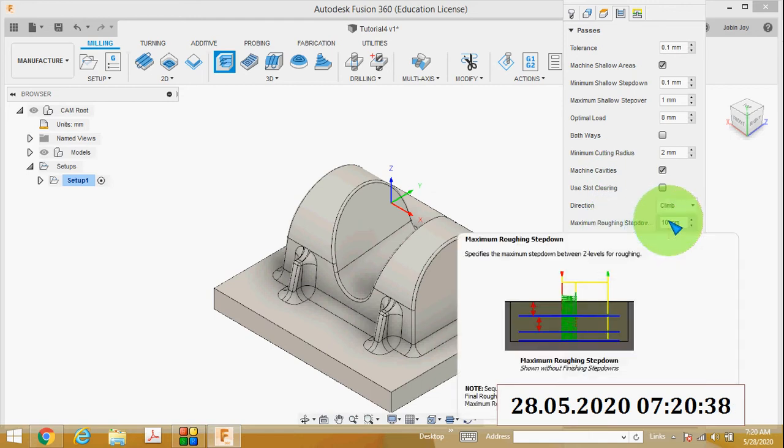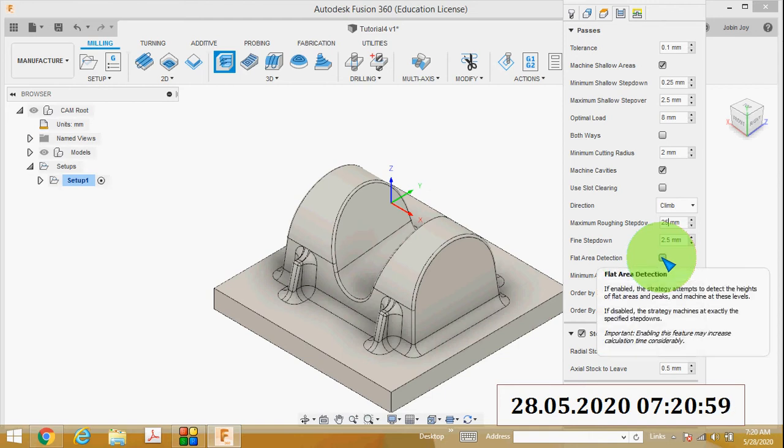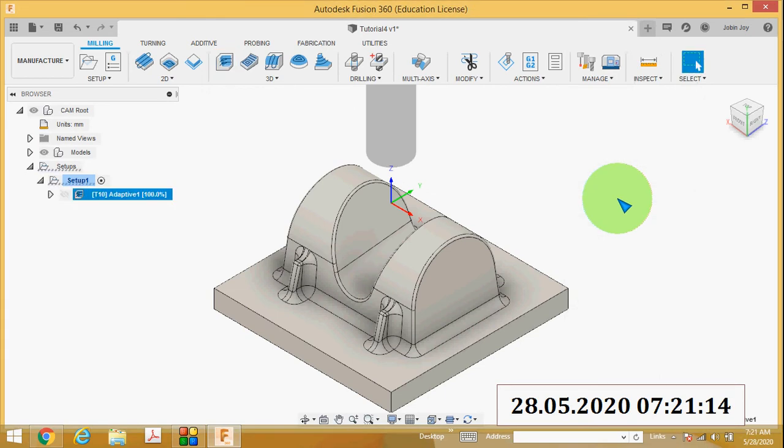Maximum roughing step down, it is 25 millimeter. I will change this value to 25 millimeter. And fine step down is 2.5 millimeter. Then I will activate this flat area detection. In the stock to leave group, I will change the radial stock to leave to 0.3. Automatically the axial stock to leave changes to 0.3, and then I will click the OK button.